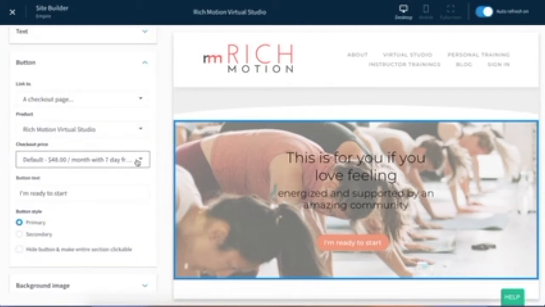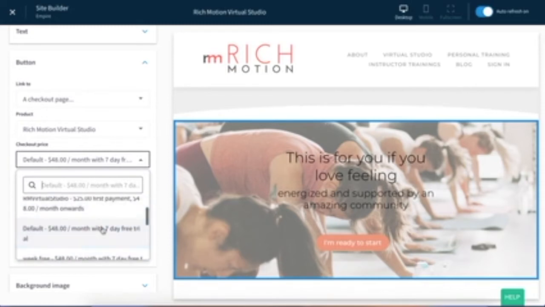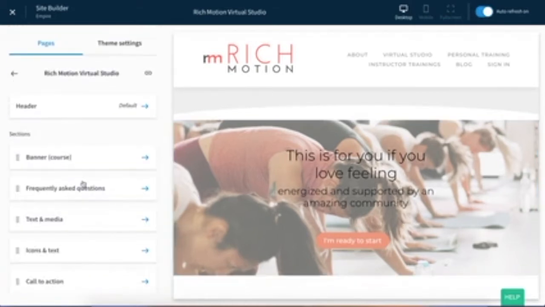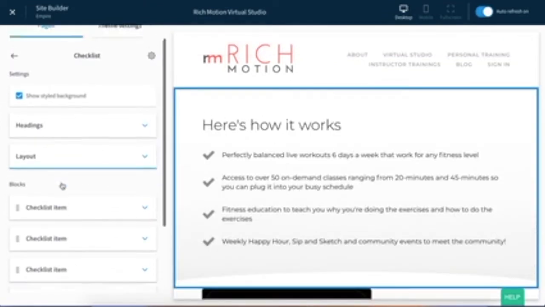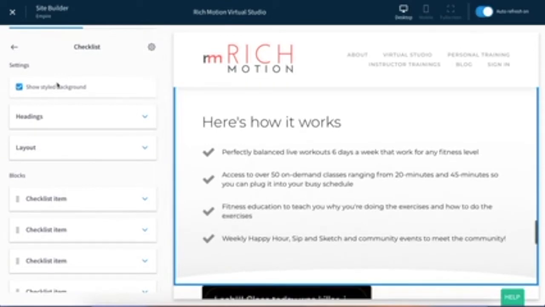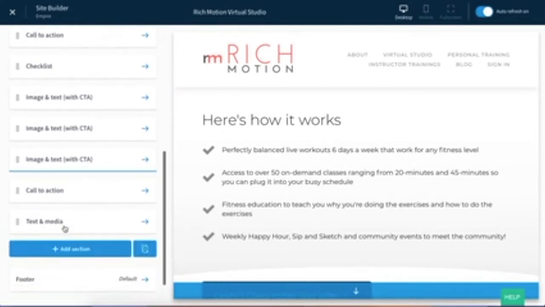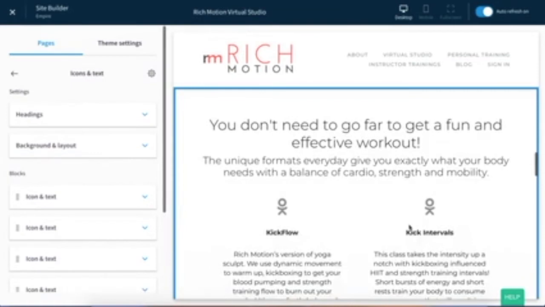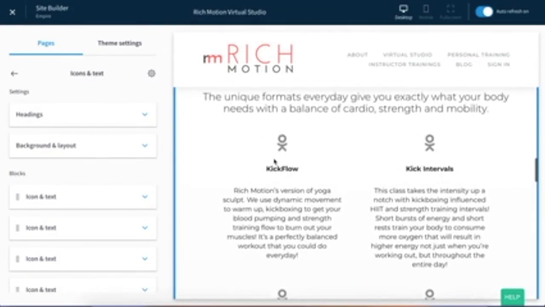So as before, we had all those different pricing options. They'll all show up right here. So you get to choose which pricing option you want for your call to action. There's also the option to create checklists, which I think are really aesthetically pleasing, as well as icons. And they have tons of different icons to select, but just a different visual.